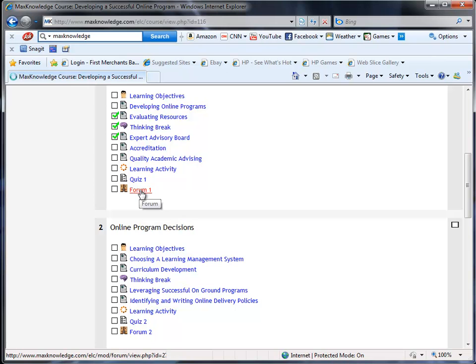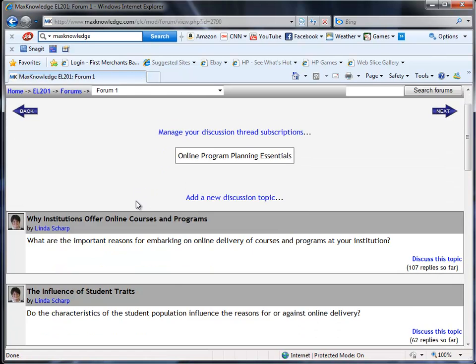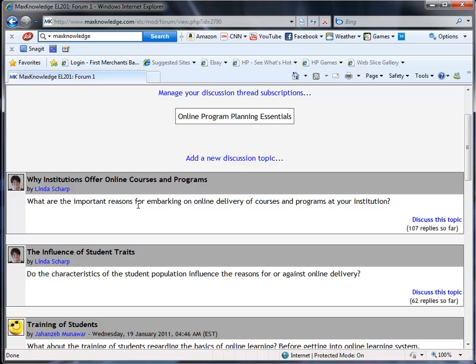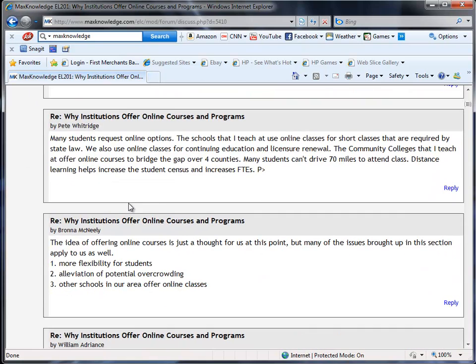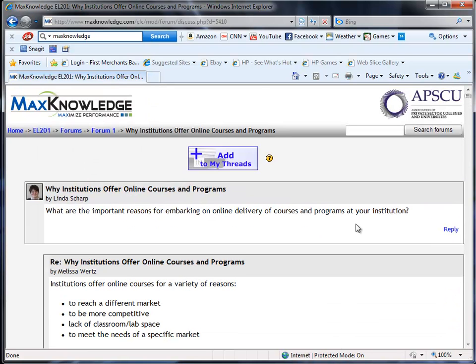You can also go into the forum, and the forum is an area where the instructor or other students have gone in and posted some type of question. This one says, what are the important reasons for embarking in online delivery of courses and programs at your institution? They'll let you go in and discuss that particular topic. You can read what other people have commented on, and then you can reply to those individual comments. You can go to the main comment and reply. You can also go in and create your own posts if you choose to do so.